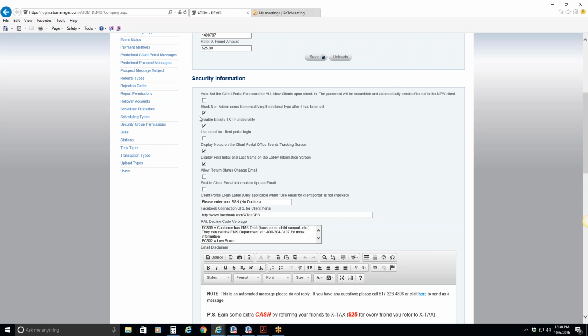The next one is block non-admin users from modifying the referral type after it has been set. If this box is checked, then unless a user has admin rights, they will not be allowed to modify the referral type. So this will just give you a little bit more control to keep people from changing the referral types if you don't want that to happen.